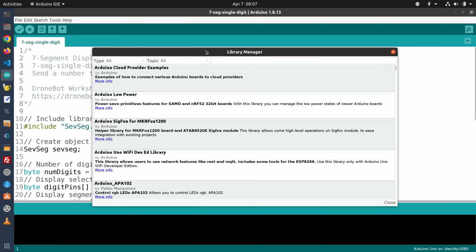Another way of doing it is to use a library, and I find that to be a lot easier. So we are going to be using a library called SevSeg, and it's made exactly for doing this.